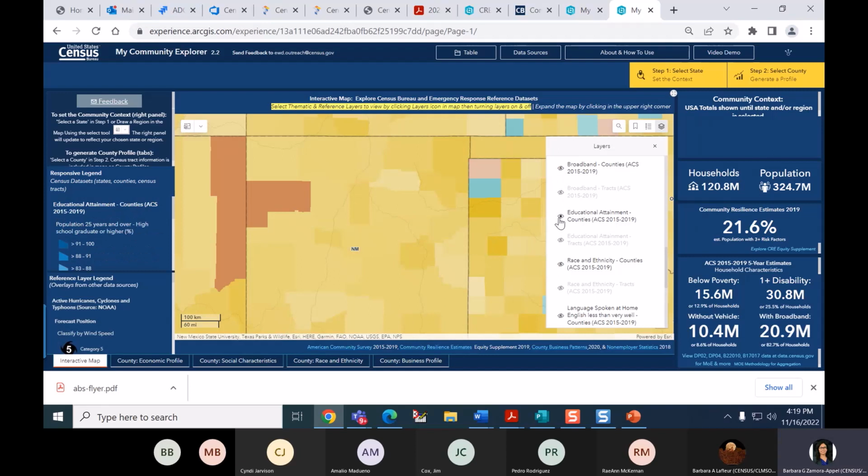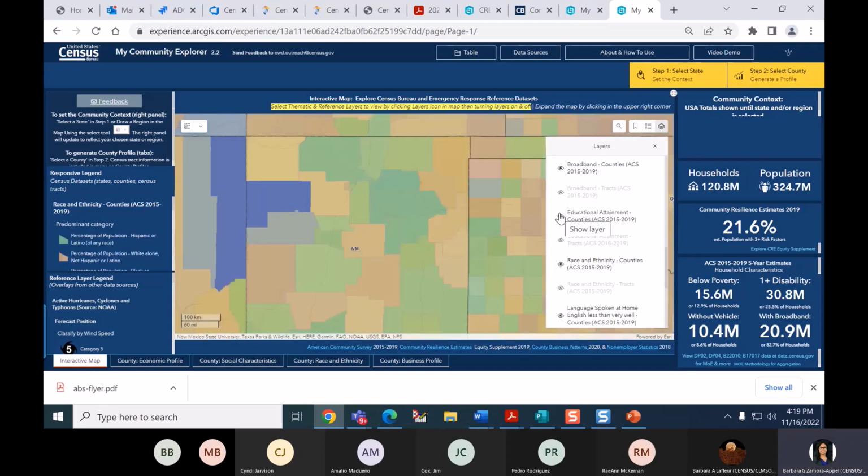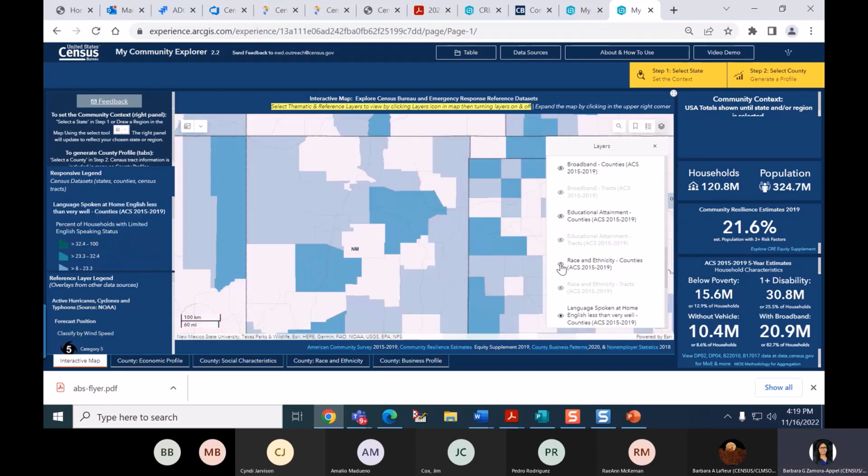Here's the one for educational attainment, race and ethnicity. That's why I keep closing and opening, because otherwise it's very hard to see what is there. Language spoken at home. Gonna turn this off. And you get how it works. So here are the predominant risk factors that's turned on.